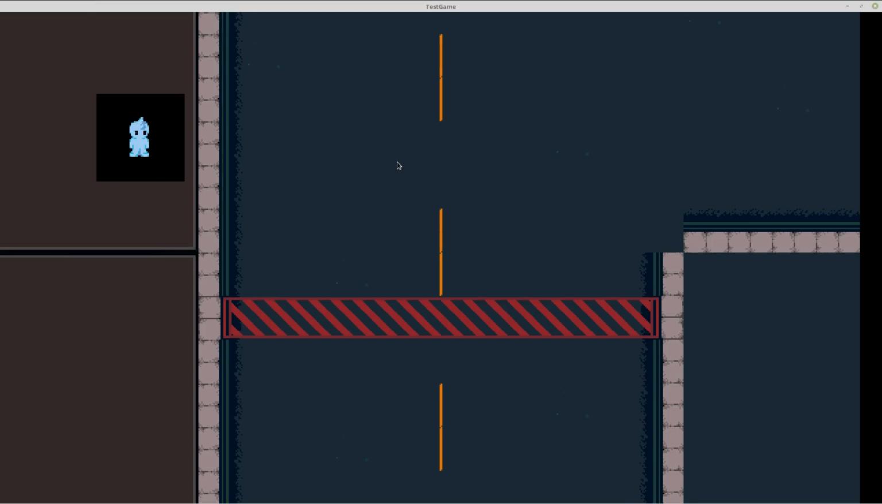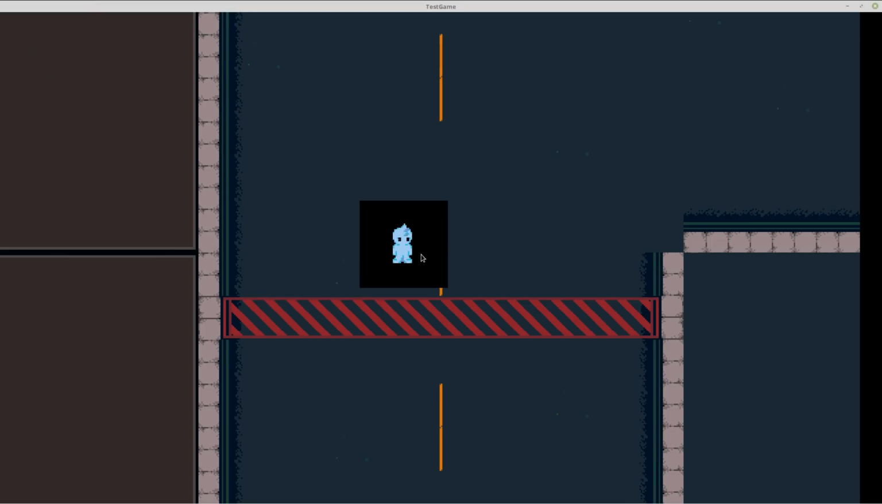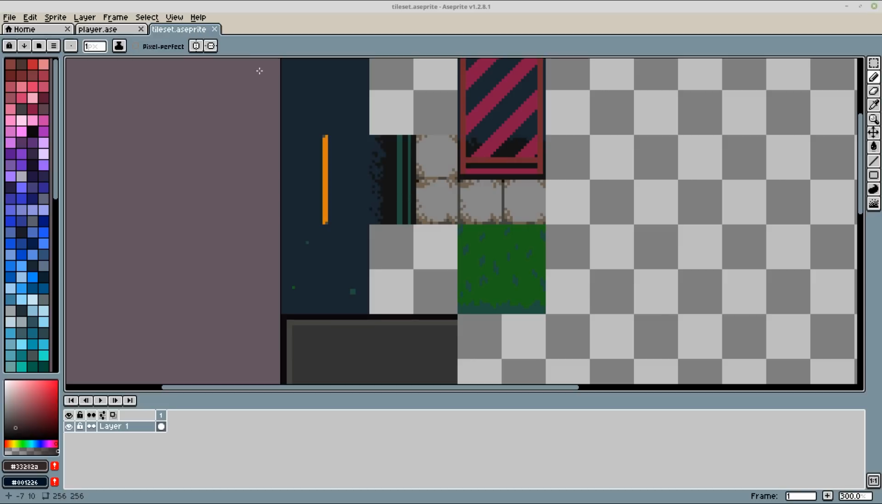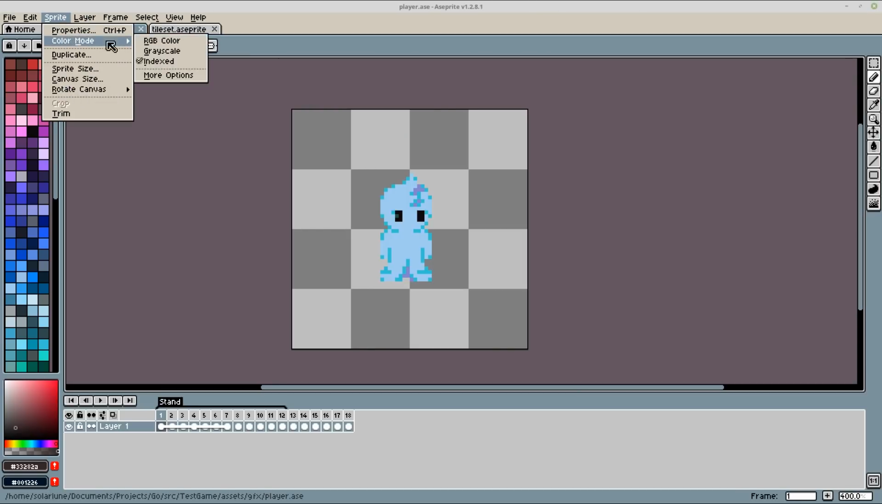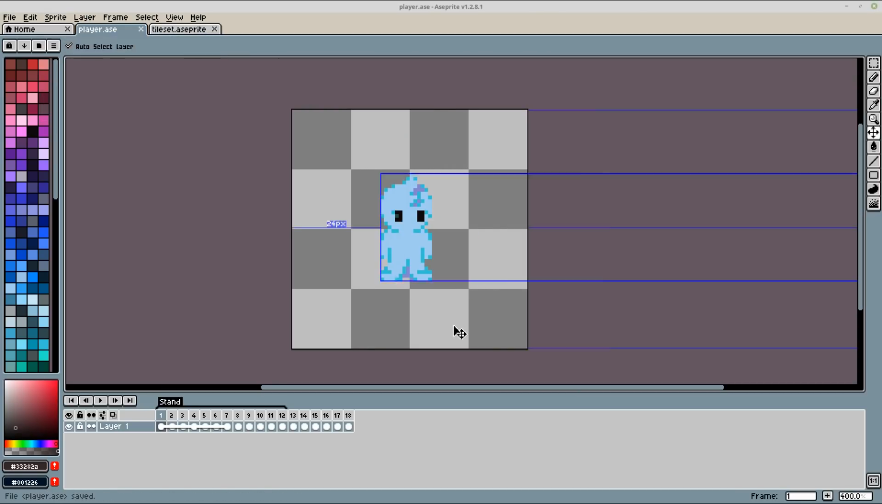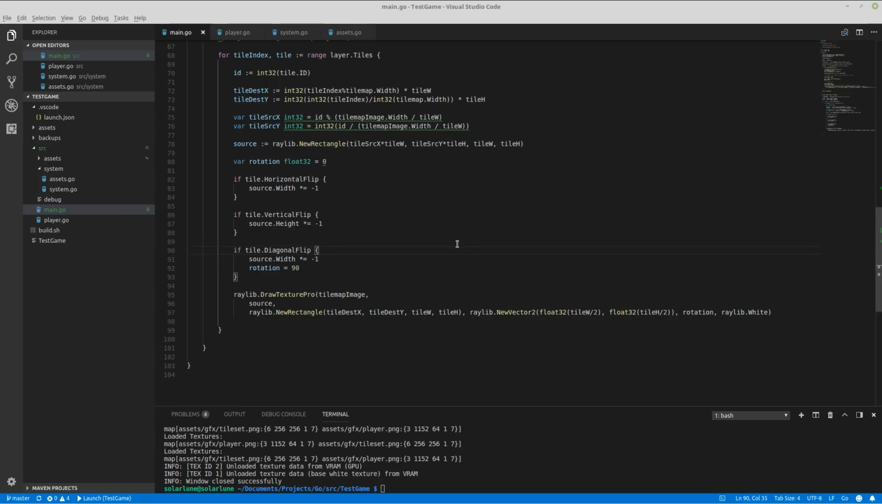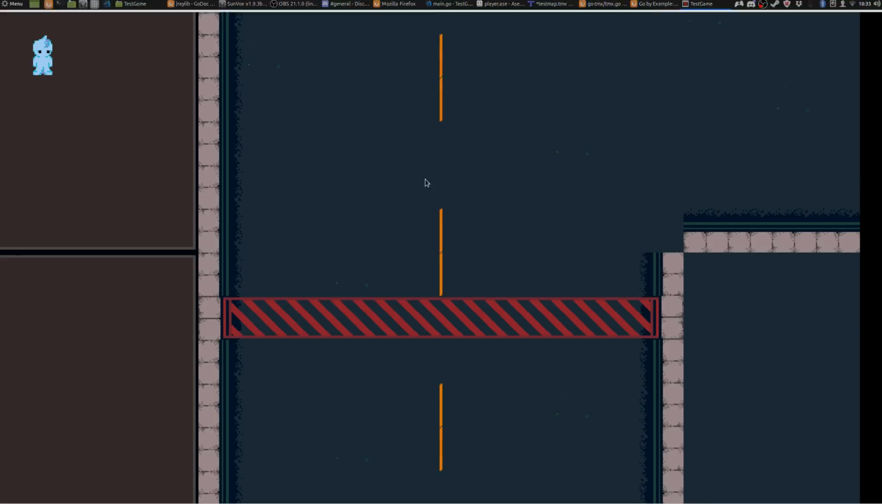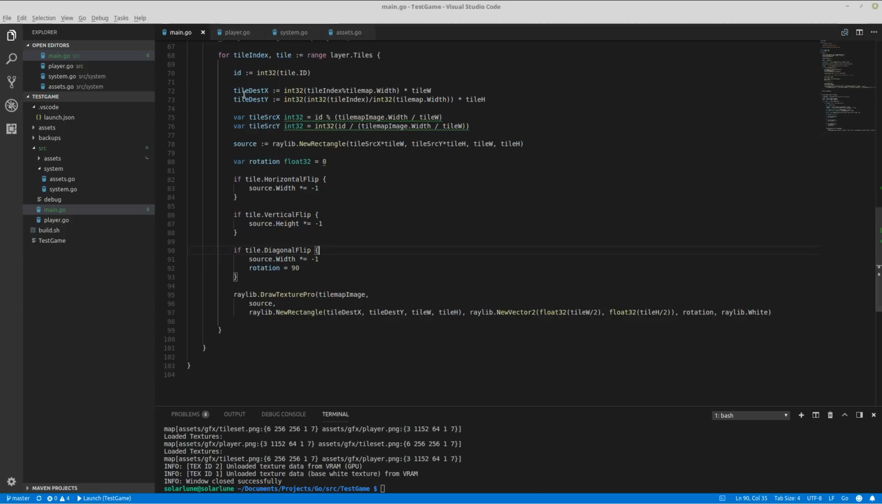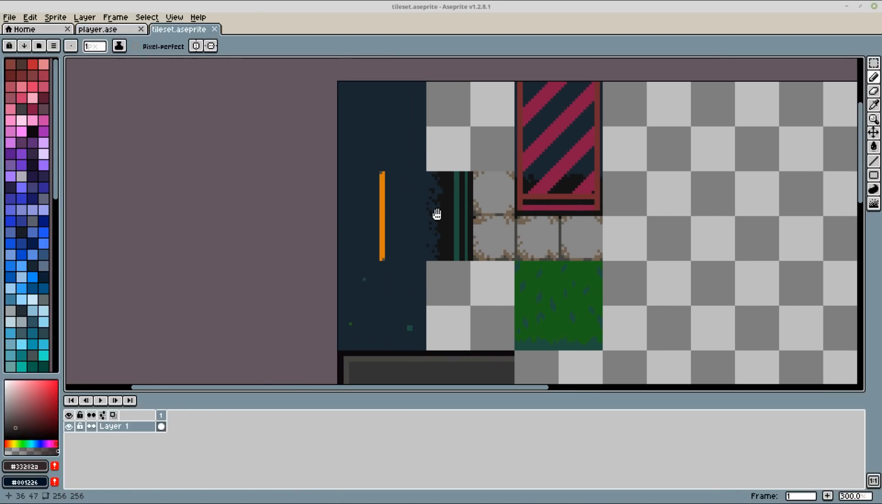Oh snap! Oh my goodness! It doesn't like the player being indexed. It's like, what are you doing? Okay, RGB color again. Save it. All right, there we go. Okay, so let's go ahead, because yeah, it's slightly different.